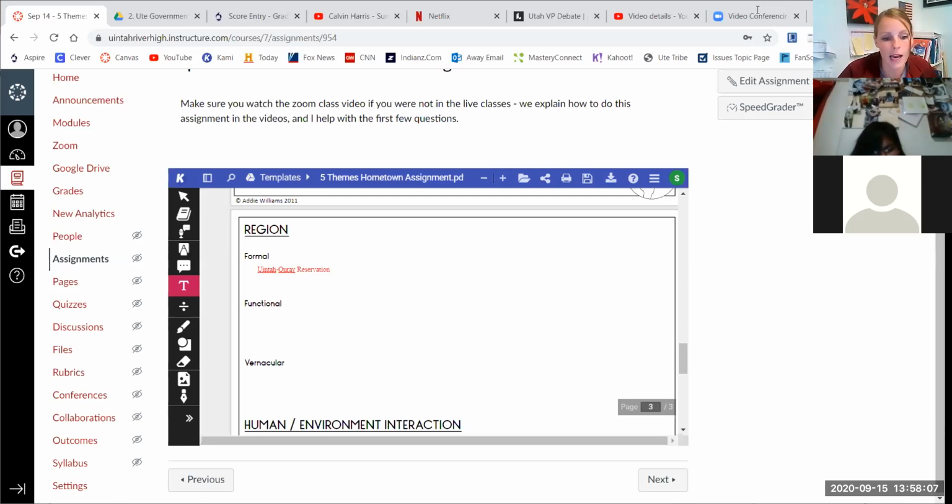And this last one, vernacular, is just talking about what people say. A lot of people in this area say that they're in the basin, right? We're going back to the basin, or come over to the basin. Like we talked about, that's vernacular. It's something that we say, or you can call it the Great Basin. So these are the different regions that our hometowns are in.